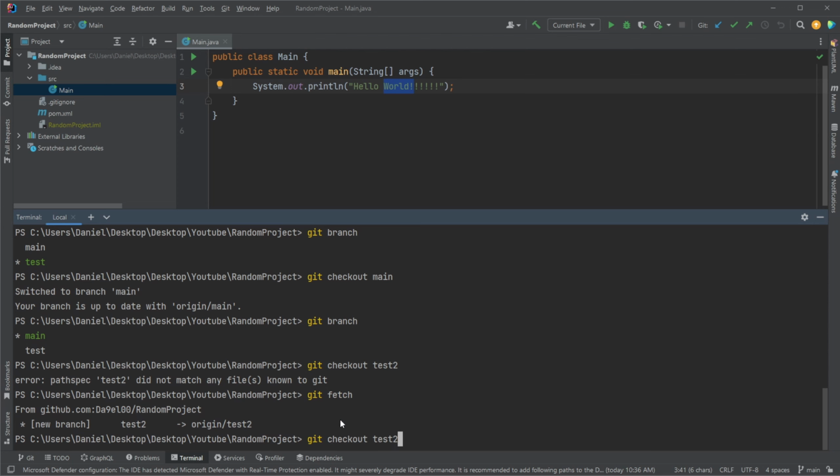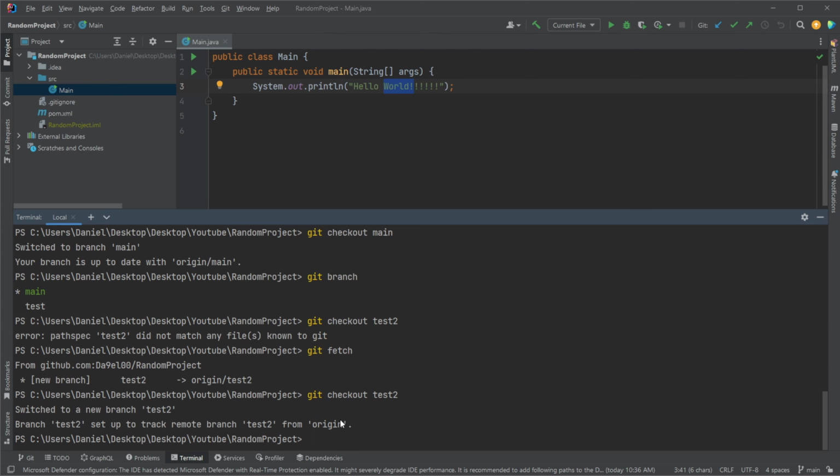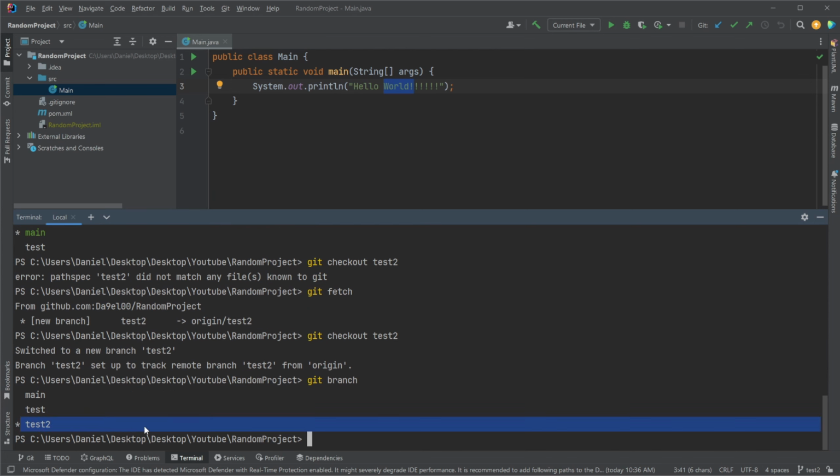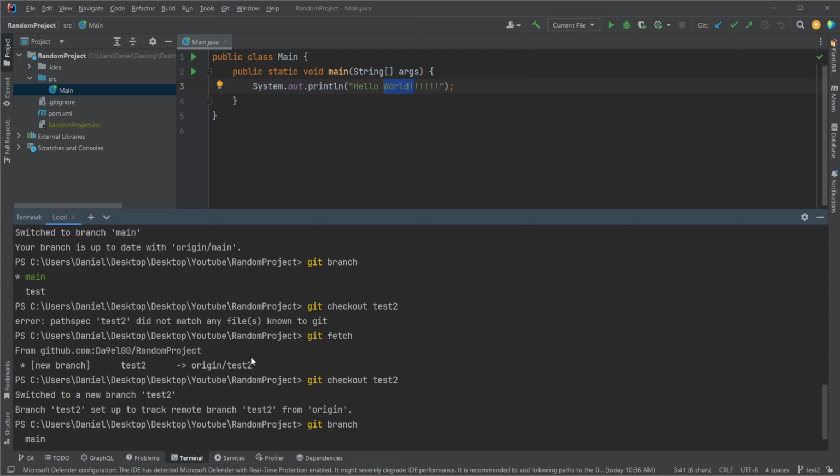After fetching, we can once again do git checkout test2, and we switch to test branch 2, and we can do git branch and see branch 2. So that is the general concept of creating branches, swapping branches, and fetching branches if needed, if they are created elsewhere and pushed to origin, to GitHub.